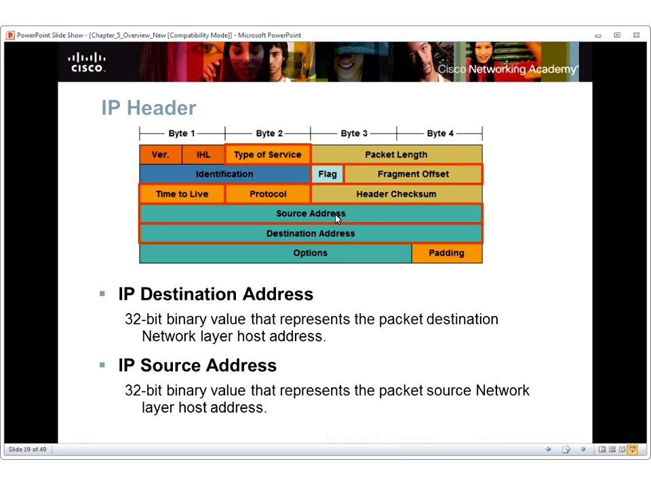So the IP header has a lot of information. You're not going to be responsible for much of it, really, all of it, rather, just some of the things. Most importantly are the source address and destination address. And each of those values is a 32-bit binary value. So it's 32 bits, right? That's 4 bytes. Remember, each byte is 8 bits.